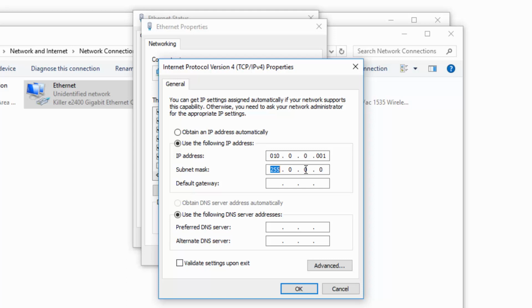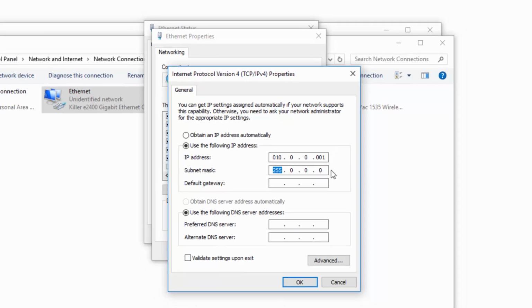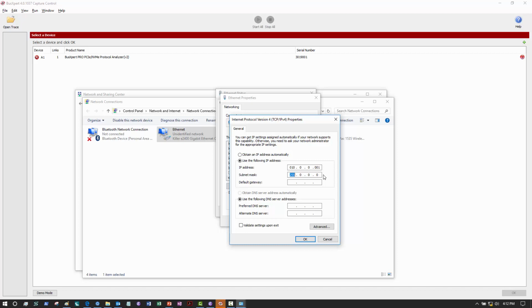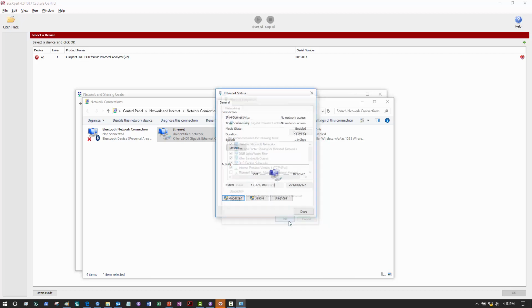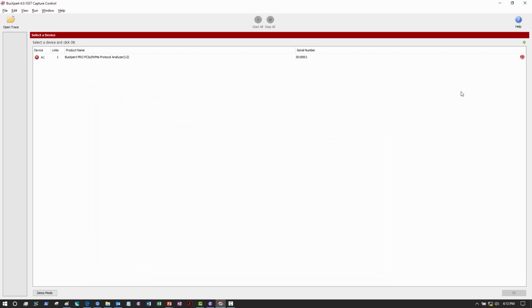So as I tab out of the IP address, we see that the subnet mask has auto-filled with a netmask of 255.0.0.0, which is identical to the netmask that's being used by the analyzer. And therefore, we can click OK. Click OK under Ethernet Properties to apply these changes to the Ethernet network. Go ahead and close out of these other windows. And then again, given approximately 1 minute, the Bus Expert will refresh, and this icon will turn from red to green. But to expedite that process, we'll go ahead and close the software and reopen it just to force a refresh.